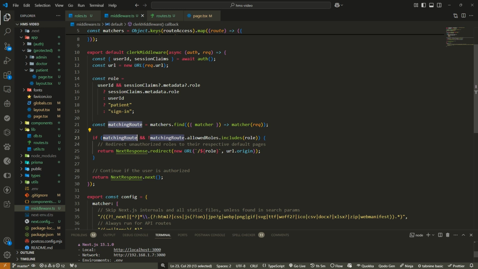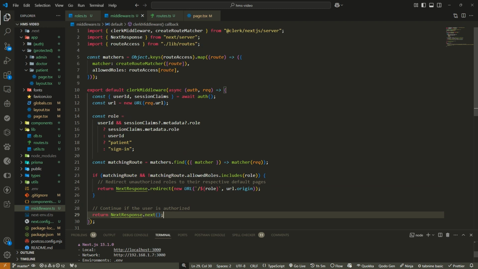So if I'm a patient and I'm trying to access the admin route, I'll be redirected to the patient dashboard. Therefore, if I am not logged in, since the role does not match any, you'll be redirected to the login page. But if it matches, then you are allowed to continue. Okay, so these are the changes I made. I'll keep this in a report for you to get it.